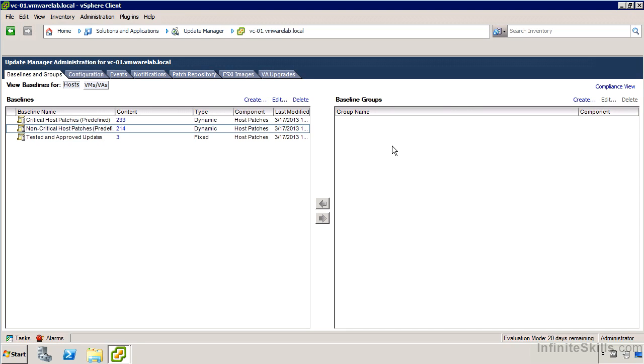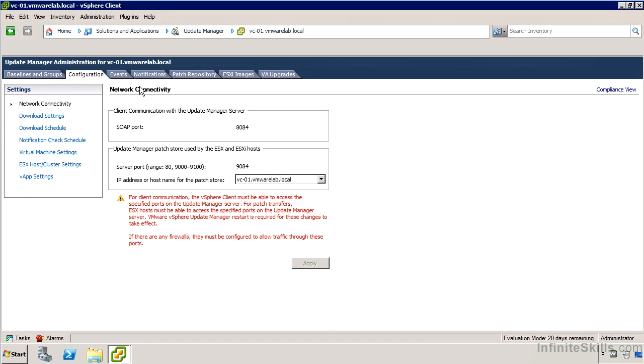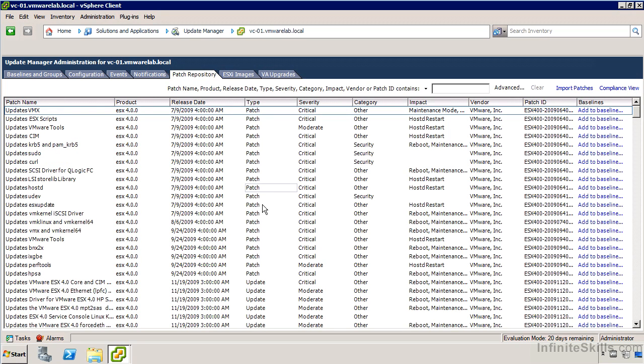So now that I've done all of that, what I really need to do is do some scans, some compliance checks against my hosts and/or my clusters. So we'll see right now we're in the admin view of Update Manager, which is basically where we're going to configure Update Manager. And we've got the option of view events and things like that. See the list of patches that are available.